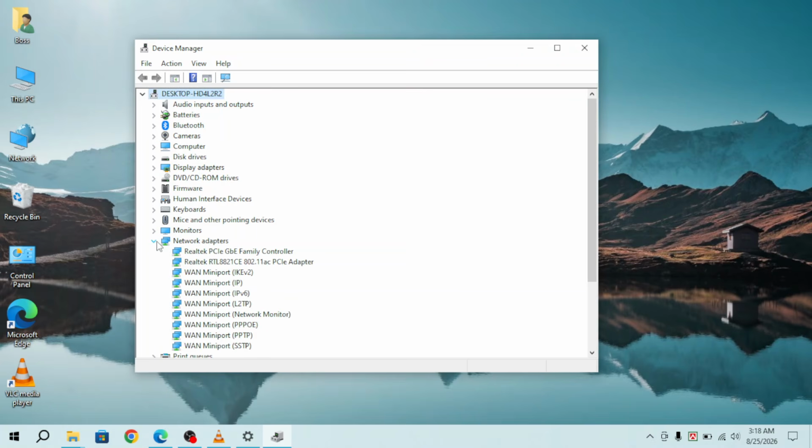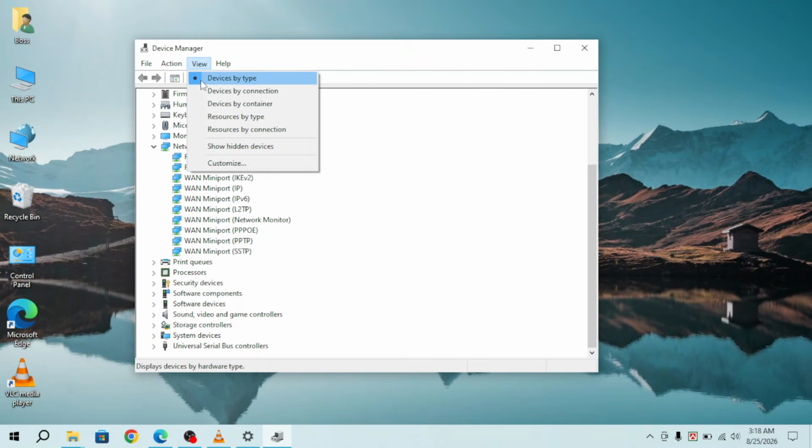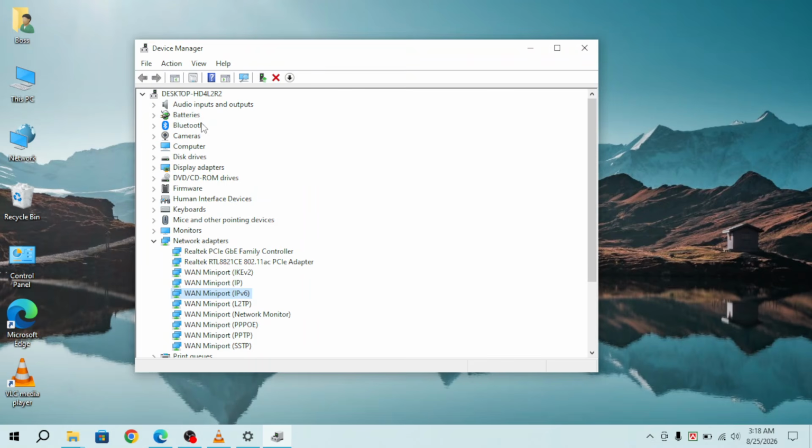Open the View menu and select Show Hidden Devices. Check Network Adapters again. A previously installed adapter may now appear with a faded icon. Next, select Action from the top menu and choose Scan for hardware changes. Windows will search for connected hardware and refresh the Device Manager list.